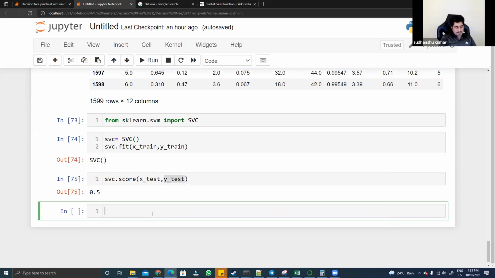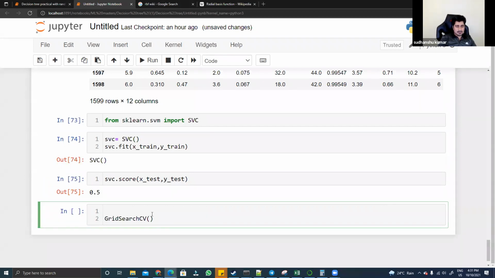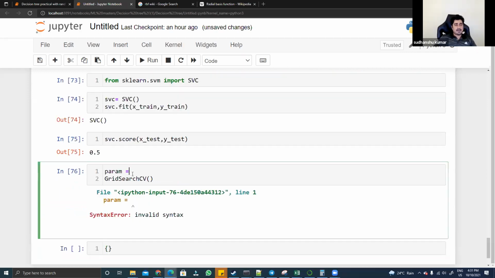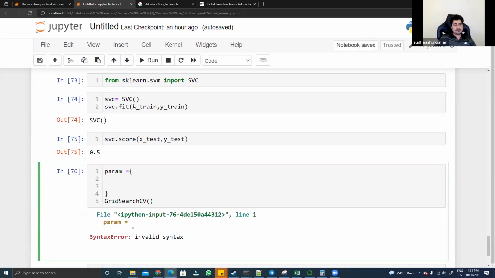So here, let's try to do this. Let's try to find out grid search CV, and inside a grid search CV we are supposed to pass a parameter, right? So maybe I can create a variable called param. I can try to define different possible parameters, starting from the very first one here.